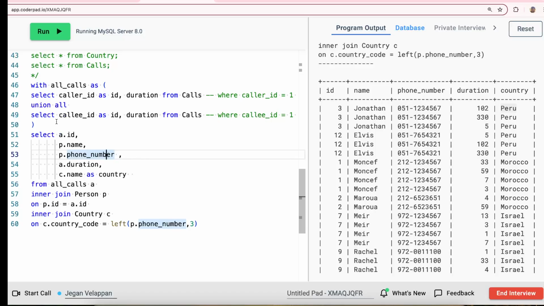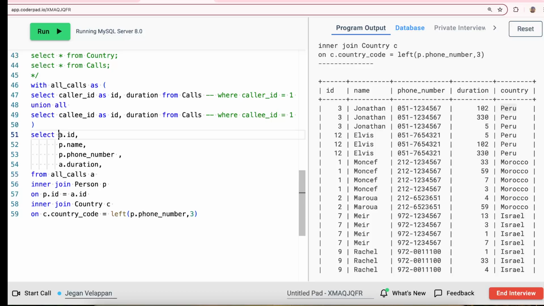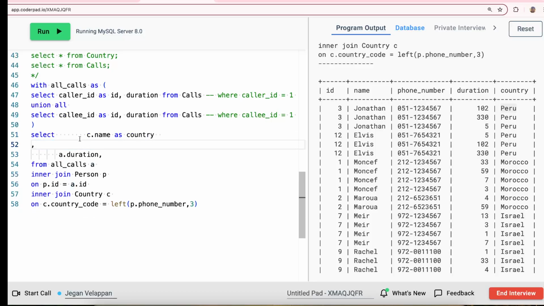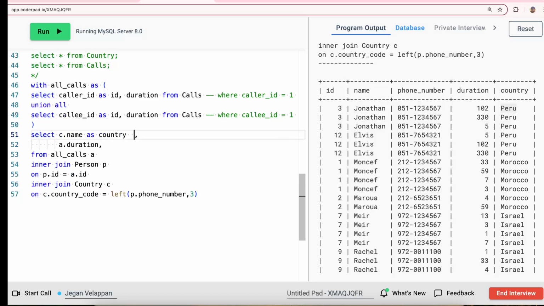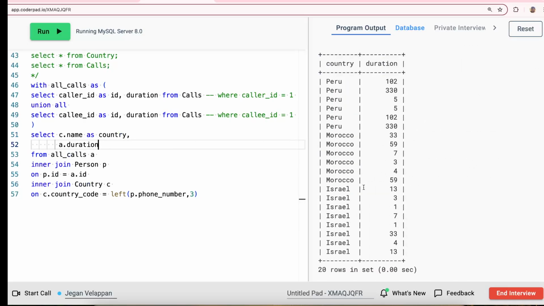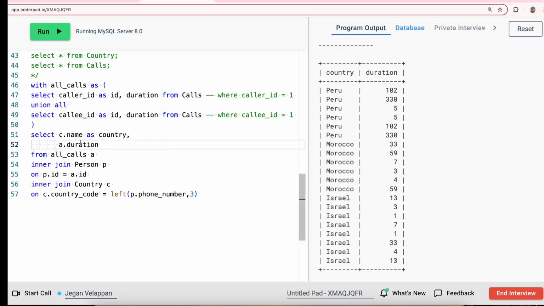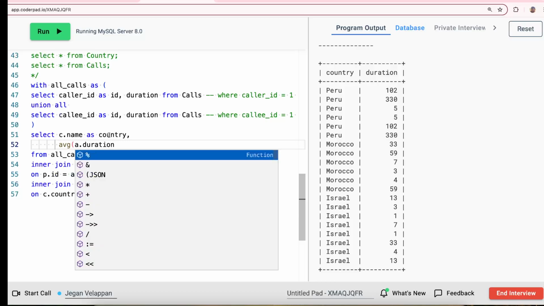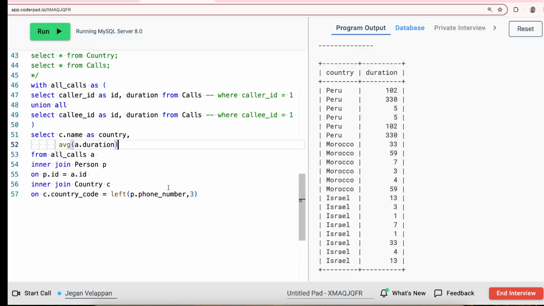Now if I want only the country name and the duration, I can simply get these 2 columns: the country name followed by the duration. I need only these 2, but we have multiple records, so I can bring it into 1. We get the average time, so I can take the average of it. Since it is an aggregation function, I simply say group by 1.